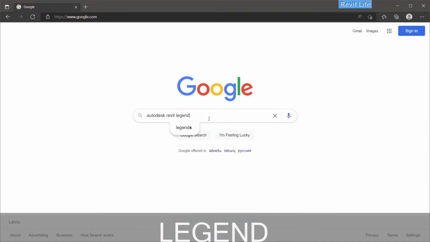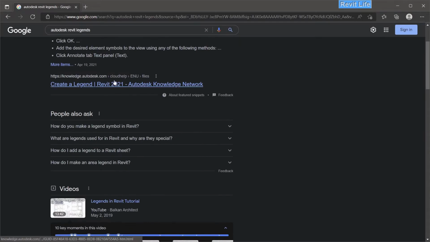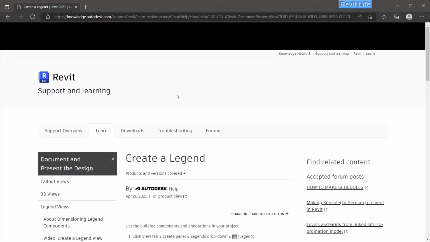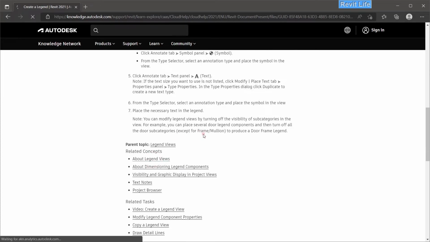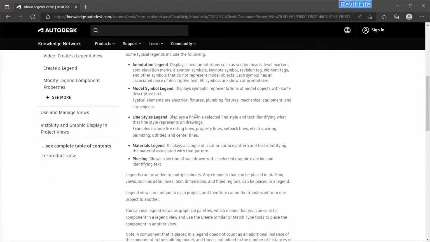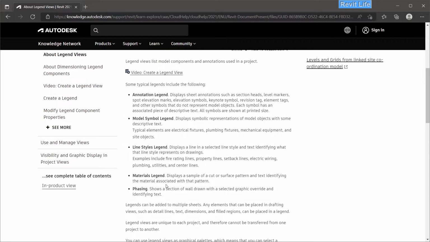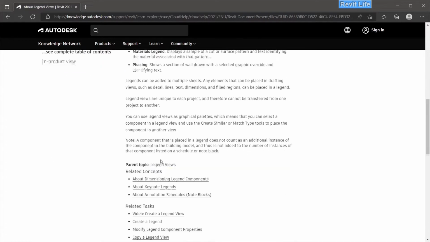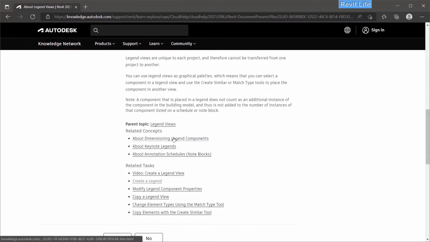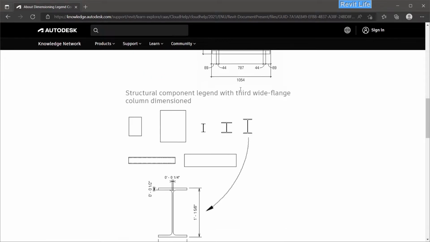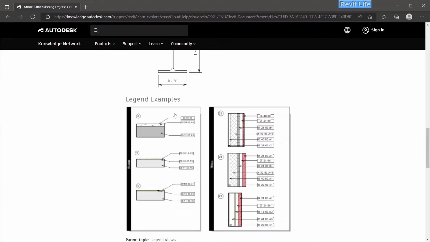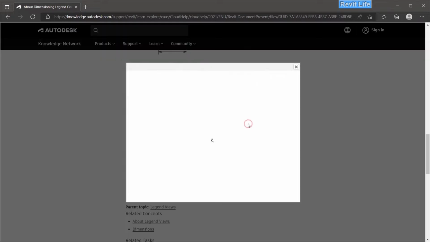Let's see what Autodesk Revit help will have to say about the legends. Maybe I'm doing something wrong. Let's see, create a legend, okay, now about legend views, okay, yes, you can mount material legend, this is what it's supposed to do, display sample of a cut surface pattern, yes, phasing, okay, great, about dimensions and legend components, okay, we can add dimensions to windows, to profiles, oh, here we go, legend examples. And this is exactly what we need.